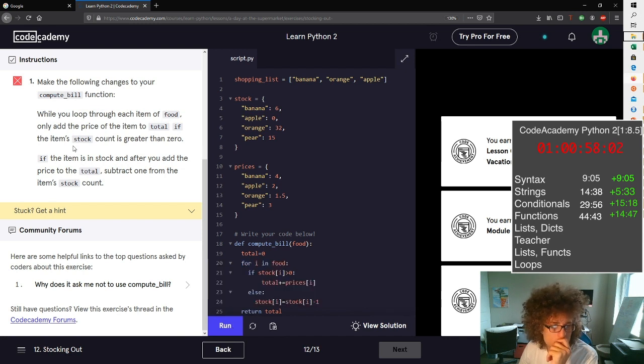Again, basically, I just had to recognize that I only decremented the stock when I was underpriced.